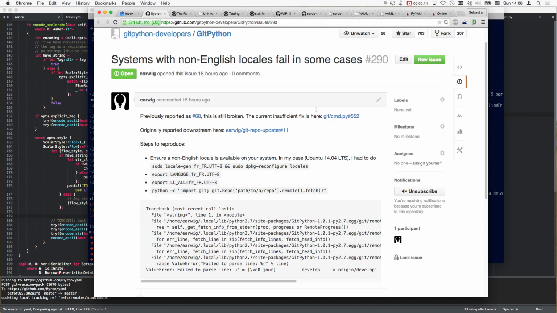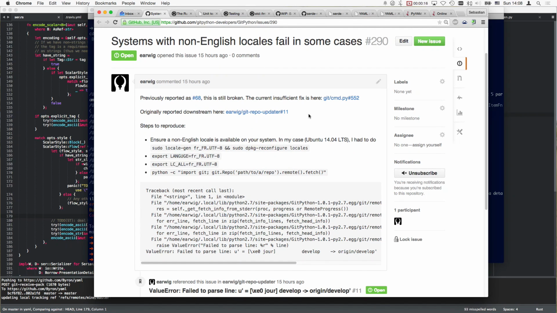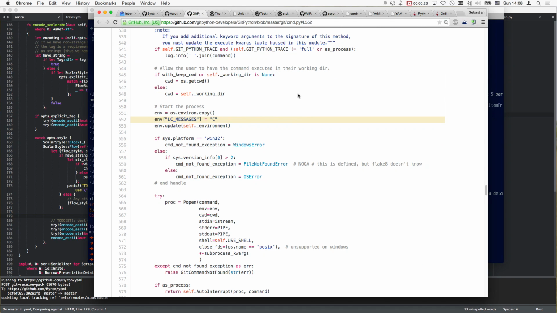There is a new issue here that says some systems with non-English locales fail in some cases. Wow, that is new. I might have a look at this as well. Currently insufficient fixes here. Let's see.